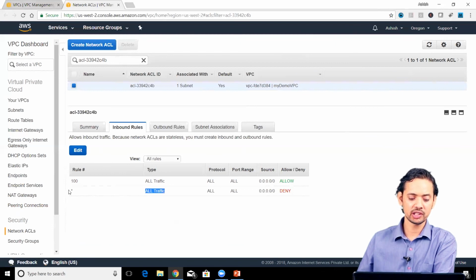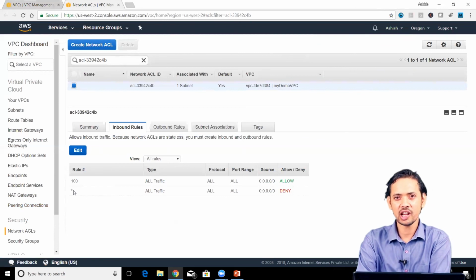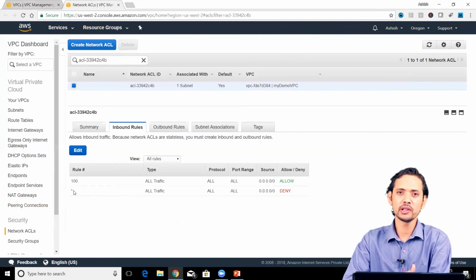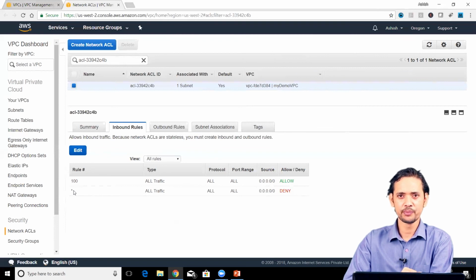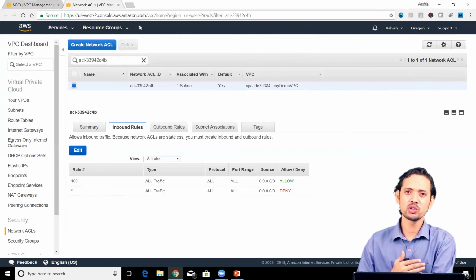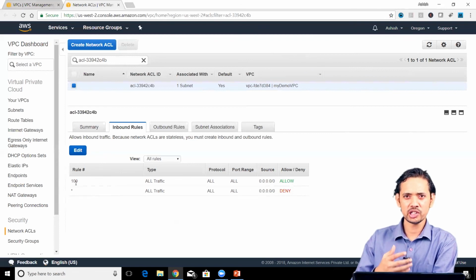So first of all, you see the last one here. The last rule is star. Star means it's a default rule. You cannot change the default rule. So the default rule would be the last rule that has to be interpreted. Any of the other rules would have a rule ID which can range from 0 to 65535. And these rules are interpreted from top to bottom, in the order of lowest rule ID to the highest rule ID.